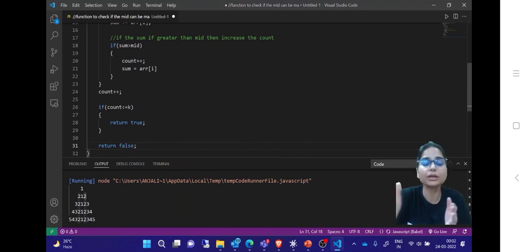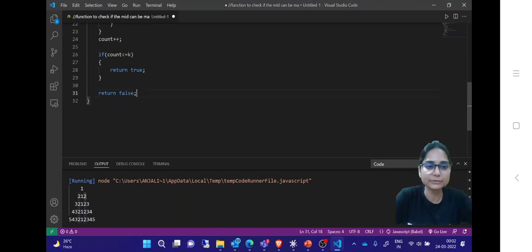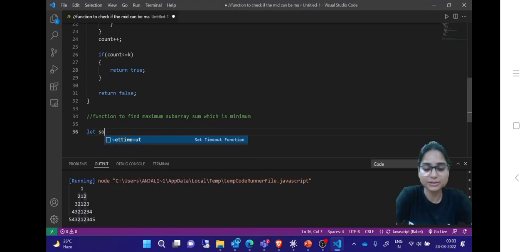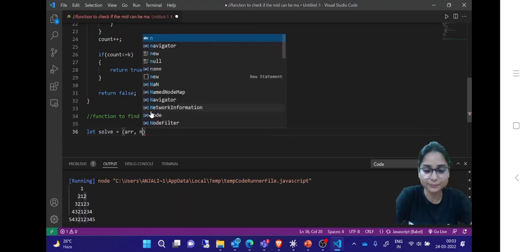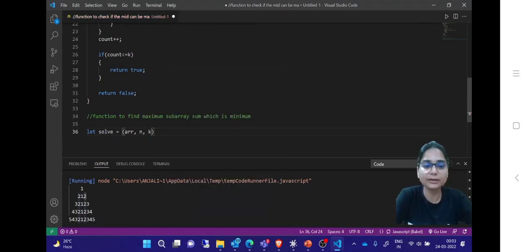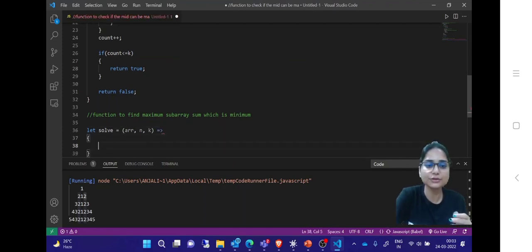After that, we are going to create another function, and that function is going to find out the maximum subarray sum, which is minimum. This is what was given to you in the equation, right? So for this, I'm just going to create a function solve, and here I'm going to pass my array, then the maximum length, and then your k value.